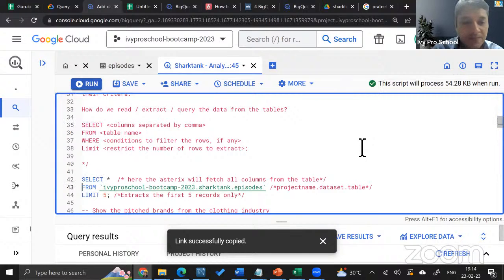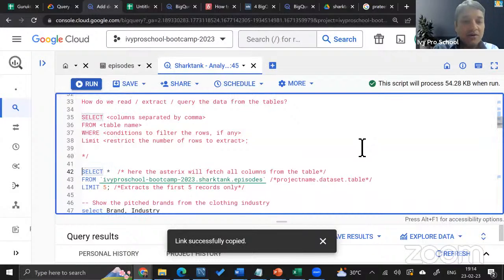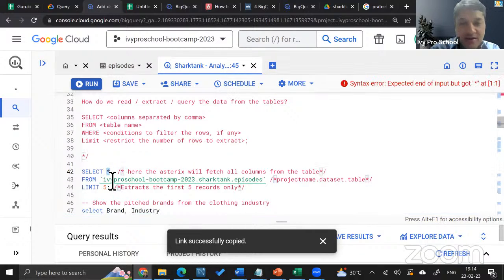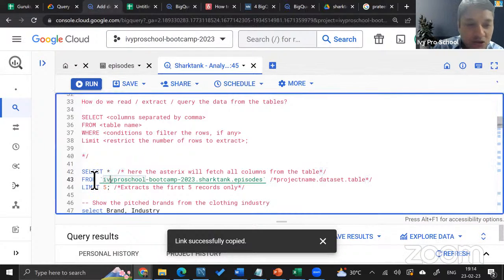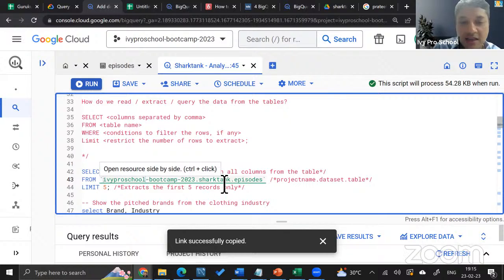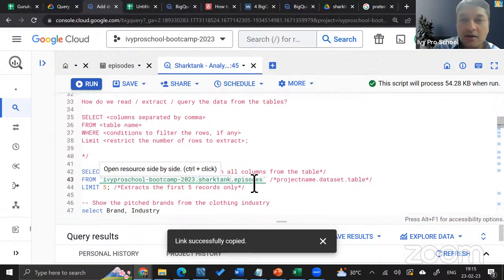Let's see it in action. Here, what I have written is select, and then star. Star basically means asterisk, that you're trying to select all the columns from which table. So you're trying to select all the columns from this project. My project name is this one, dot table name, project dot dataset name dot table name, right?